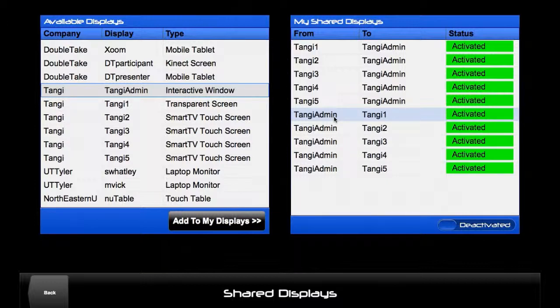So if you decide you no longer wanted a particular screen to be able to send to you, you just select that particular screen and then you choose deactivated and it goes red. So at any time you can come back in, select that again, and then reactivate it. So this is pretty much just approving, activating, or deactivating what screens can share content with you.